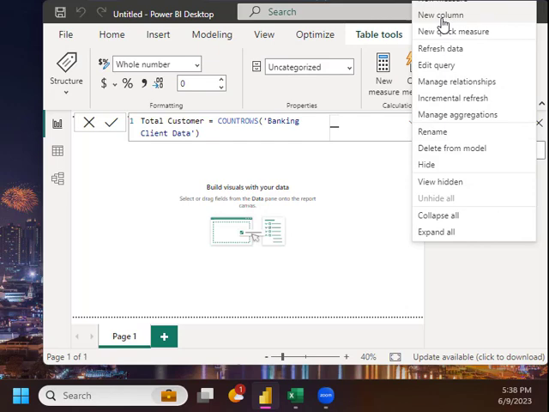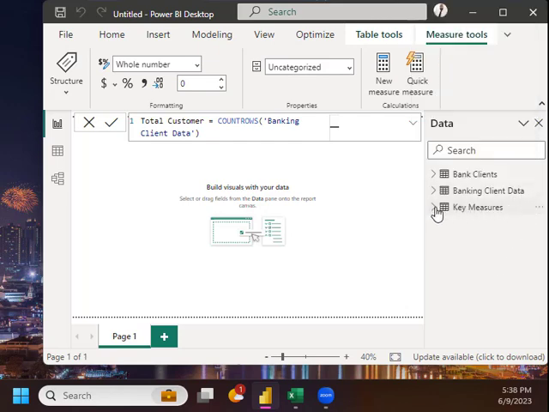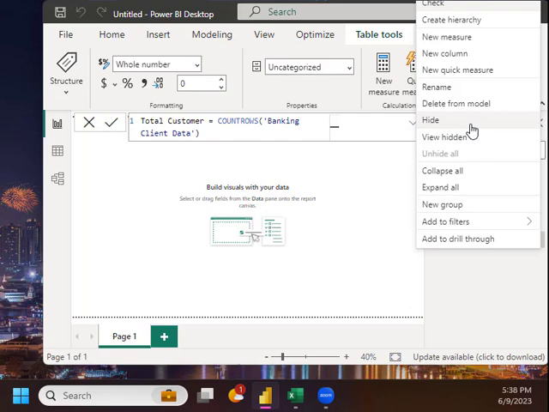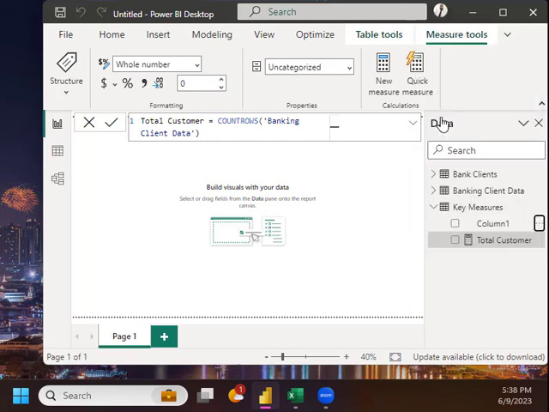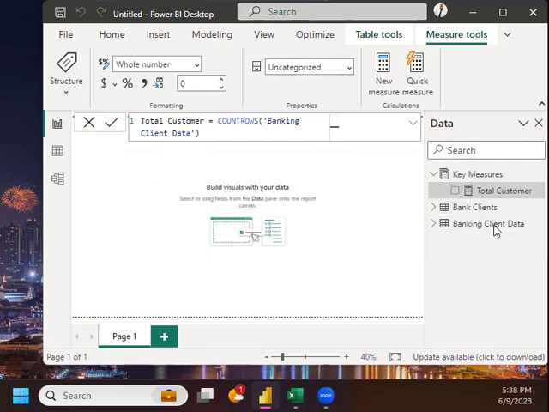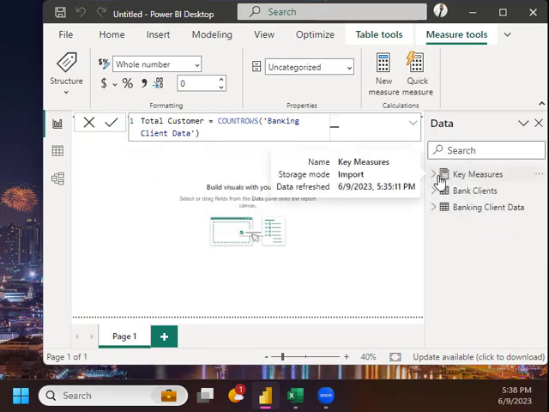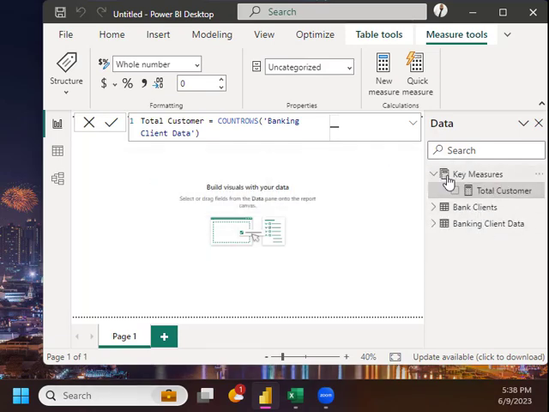You will see new column, all of these things. Okay, let me click it again. Click on this column 1 that is showing here, then hide that particular column. You will see that it's no more showing, so we already hid it. Now this particular measure has turned into a calculator, and it's going to be at the top here anytime you want to use it.